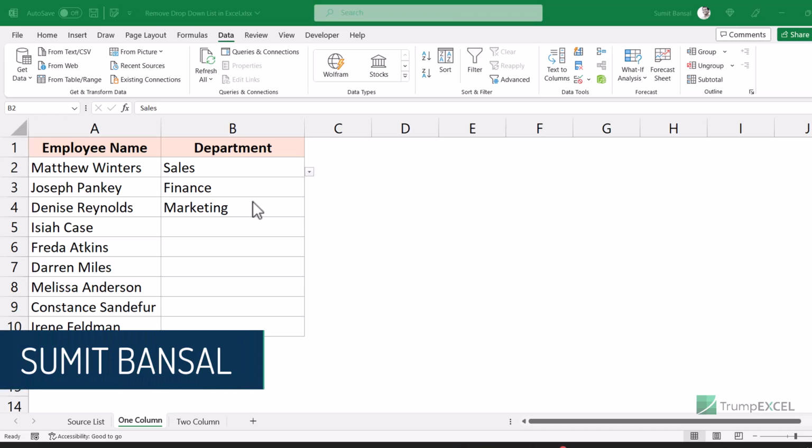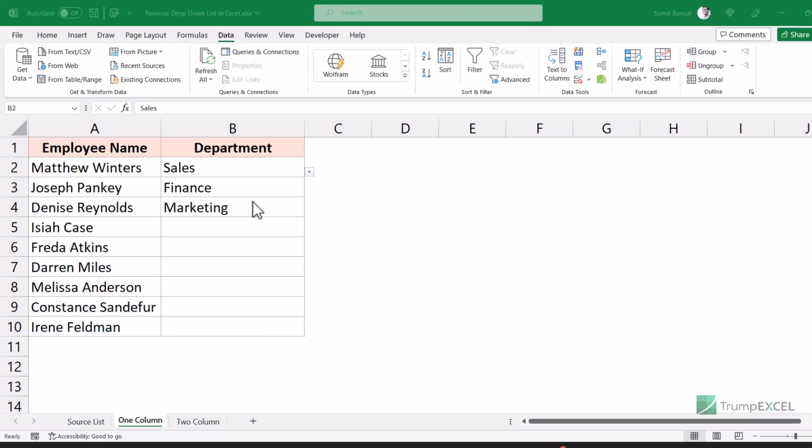I am Sumit Bansal, and in this video I am going to show you 3 simple ways to quickly remove drop-down lists in Excel. I will also cover a couple of advanced techniques that will allow you to quickly select all the cells that have data validation rules in it. So let's get started.